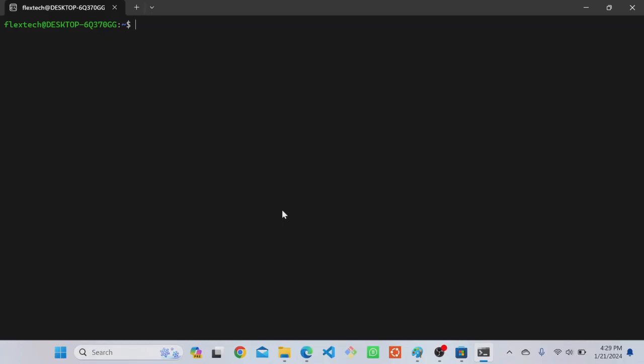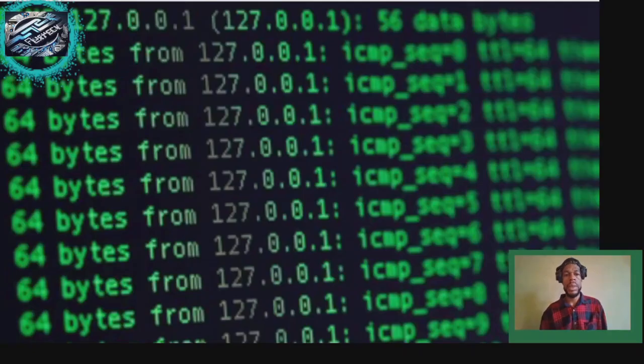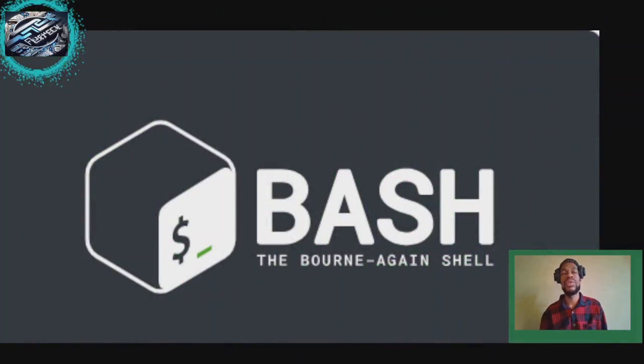This is my terminal. Let's check which shell I'm using. See, it's showing /bin/bash. That means I'm using the bash shell. I'm using the Ubuntu WSL, that's the Windows Subsystem for Linux and Ubuntu.